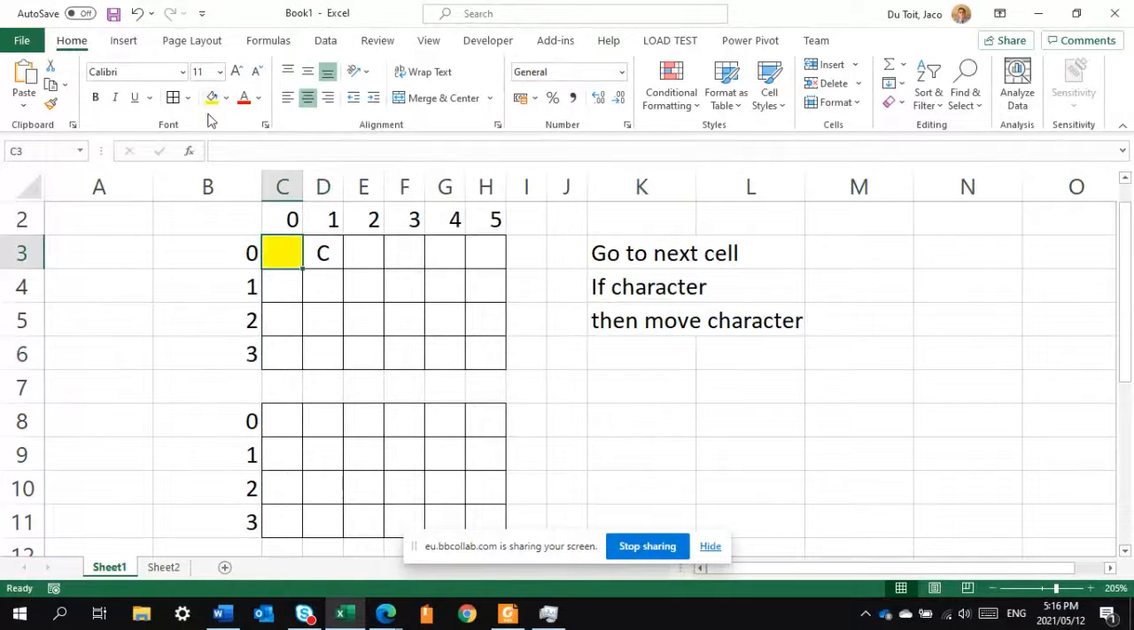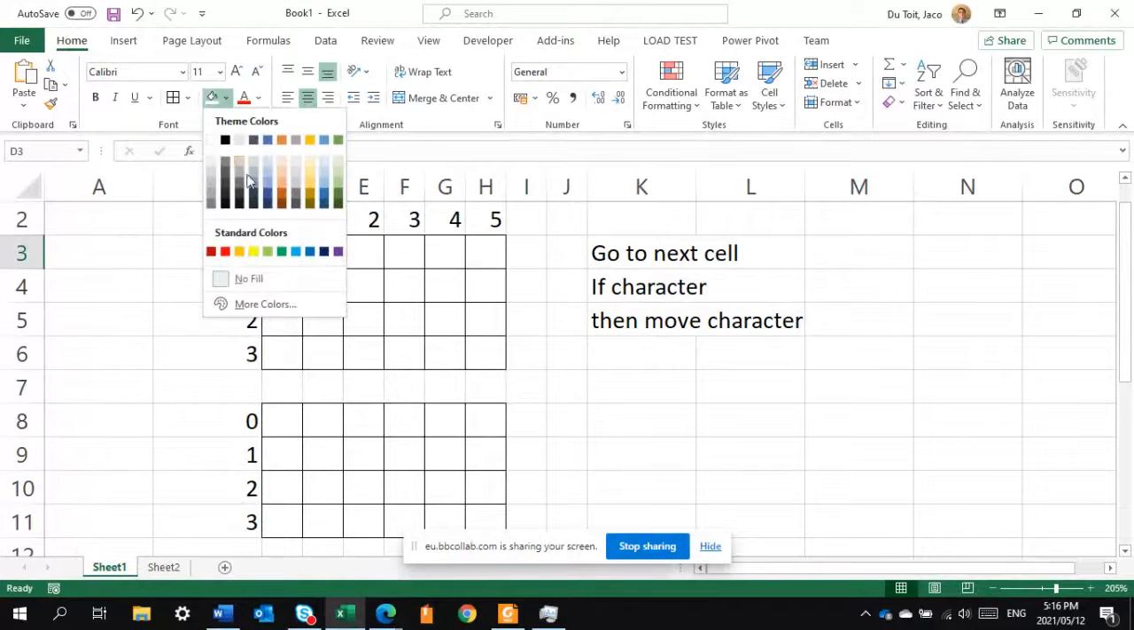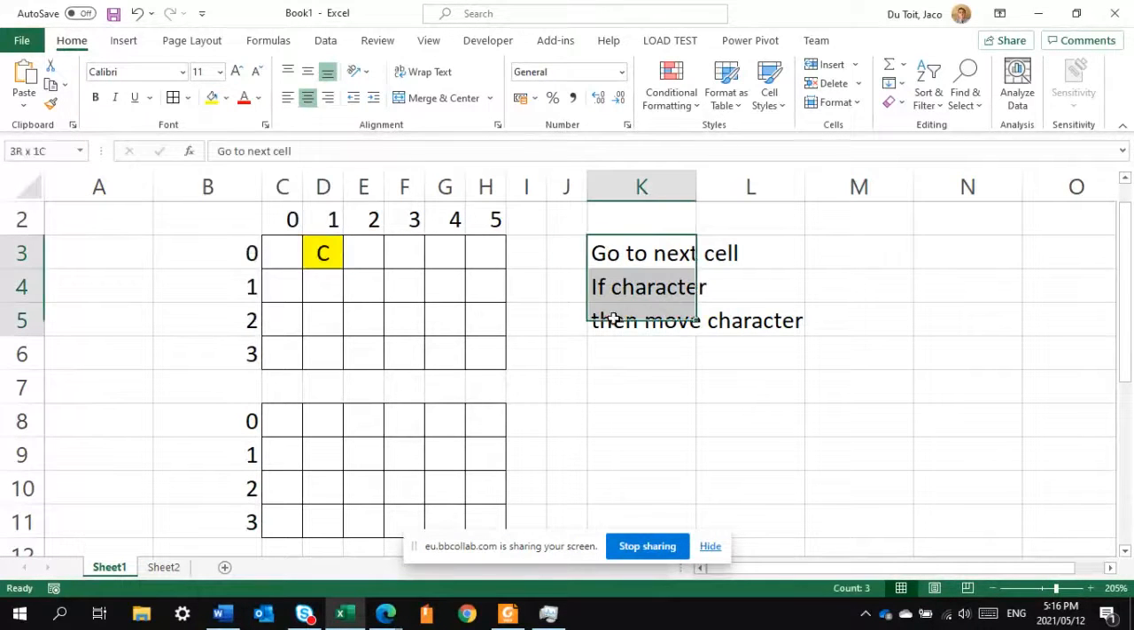Remember that this is the cell that is still active. Now we finished with this cell, and we go to the next cell. And we again run our little algorithm. Okay, is this a character? Oh, yes, it is. Well, move the character, and potentially we can again move the character to the next cell.